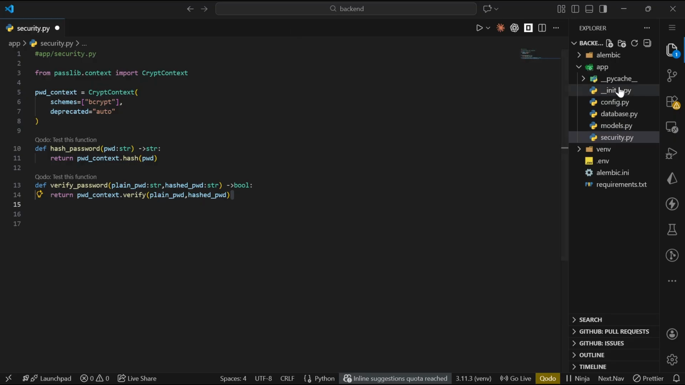And now let's do something. Let's isolate the database operation from our API routes. This keeps our code testable, readable, and scalable. How do I do this? I'm going to create a new file, call this crud.